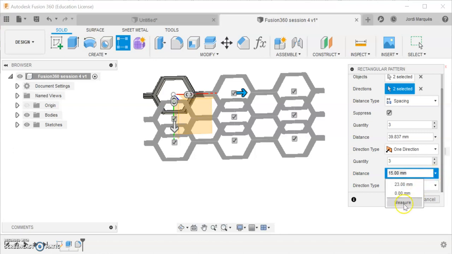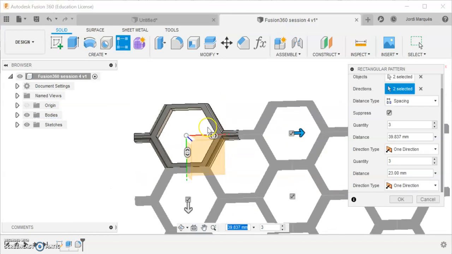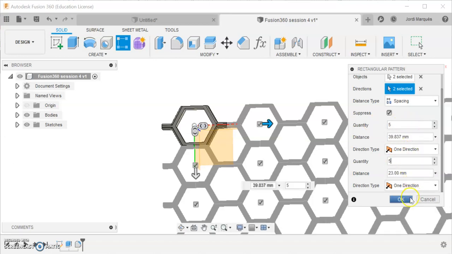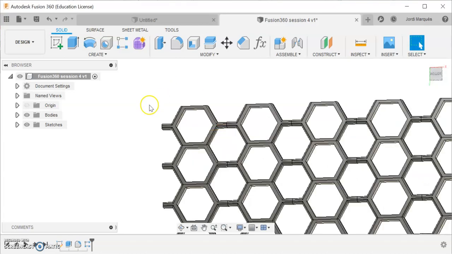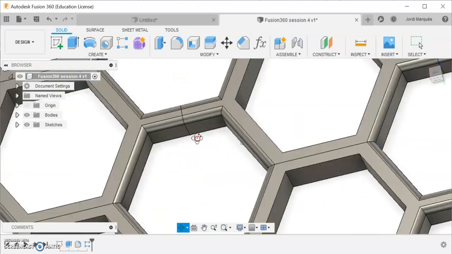We just click on here, measure, one click to select this body, one click to select the point, another click to select the other point, and we have it. Okay, so now we have this grid. It's 3 by 3. We will put 5 by 5. You can put the number you want, but it takes a lot of computer memory. Okay, so now we have our grid created, and it's perfect, right?